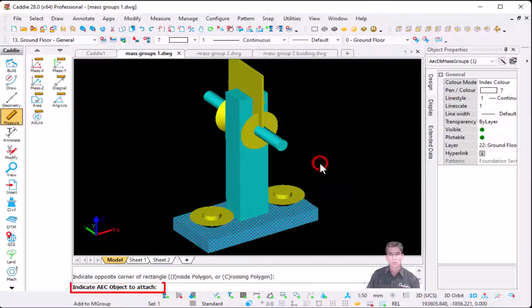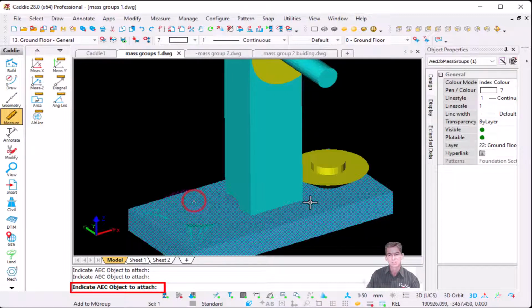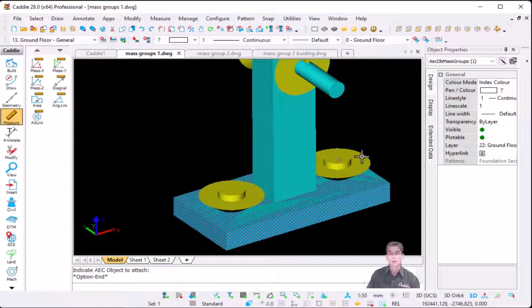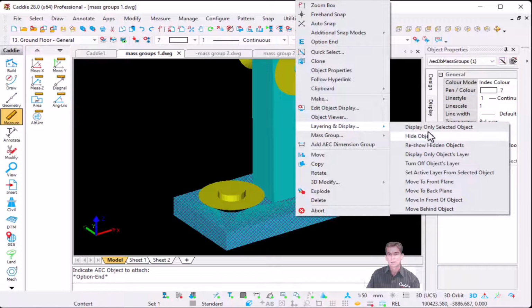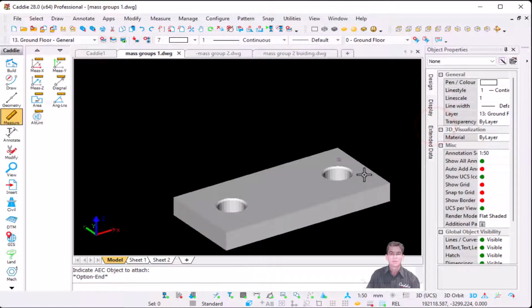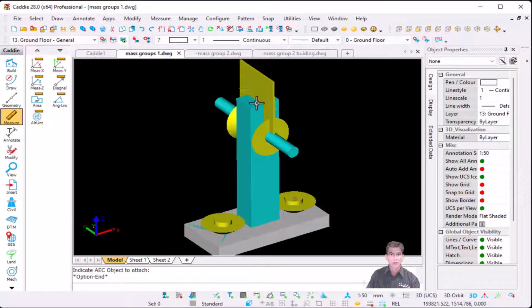So I'm going to click on the second option and Caddie will ask us to indicate the AEC objects. So I'm going to zoom in, indicate the first object, second one, first one, second one, E for end. And now if I select my mass element, right click, and say layering and display only selected object, then you'll see it cut holes. Let's show all layers.